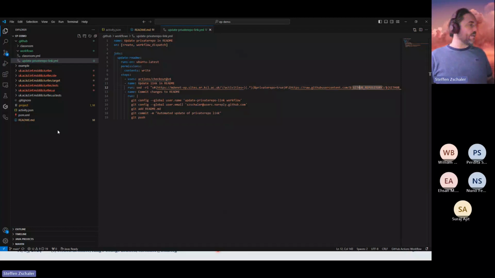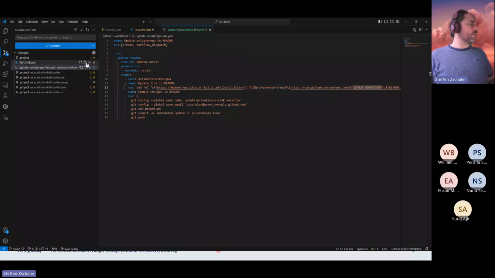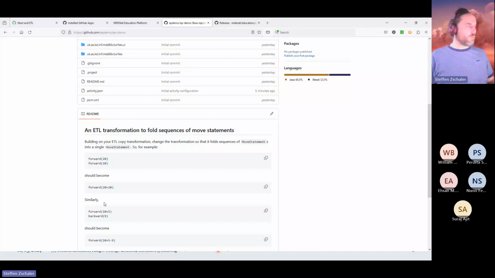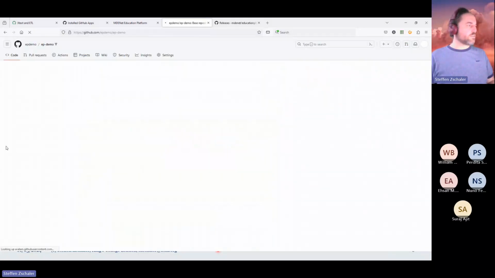Okay, so let me actually commit both of these things, and then we should hopefully be ready to try out our activity. That link from README. Okay. And now, hopefully, we should be able to try this out.